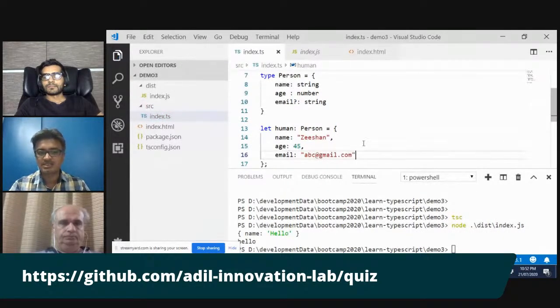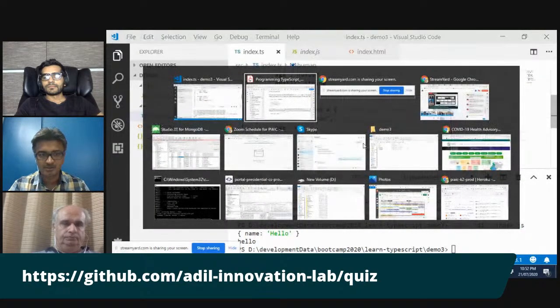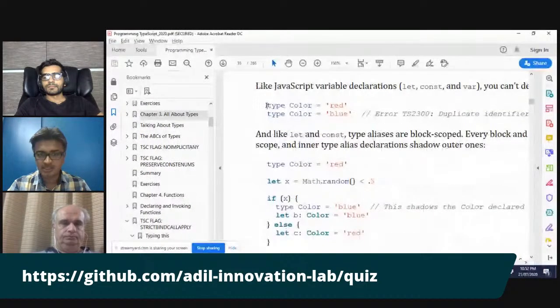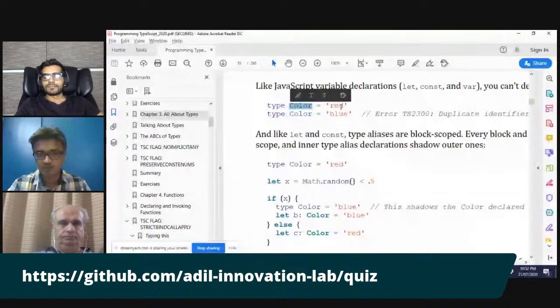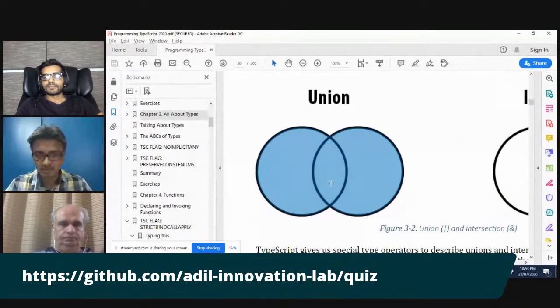This is how you can create custom types for your object, and you can then assign this type and use it wherever you want to use such objects. So it's quite useful in our application. Again, you can see type color equals red, and you cannot redefine it because it's not JavaScript, it's TypeScript. If you try to define a type twice, it will give you an error because it's a duplicate color equals red. So you cannot define it again. That's simple to understand as we learn TypeScript.